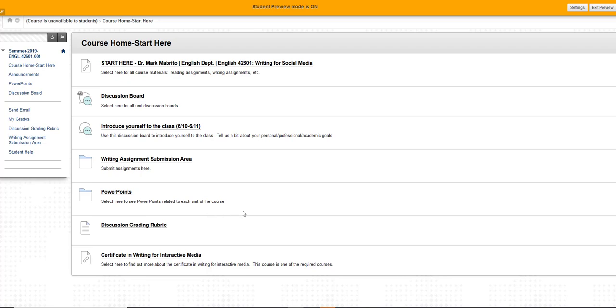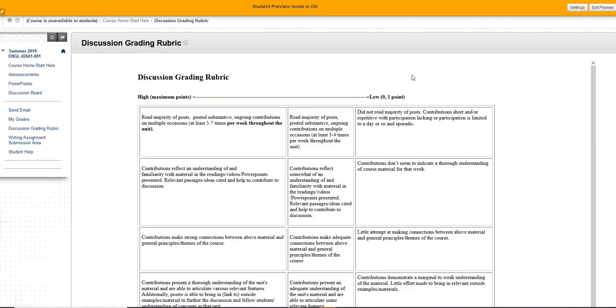Okay, just wanted to give you a couple more points of information here, questions that typically come up. One is about the discussion board and the discussion assignments. You'll notice that there is a grading rubric for the discussions. If we take just a quick look at that, because oftentimes the question comes up, well, how do you get the most points for the discussion?